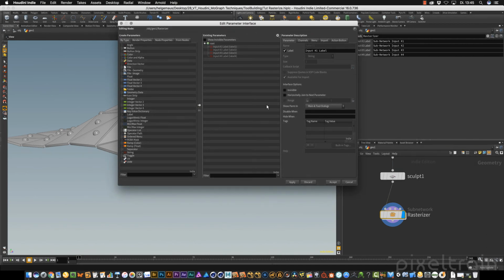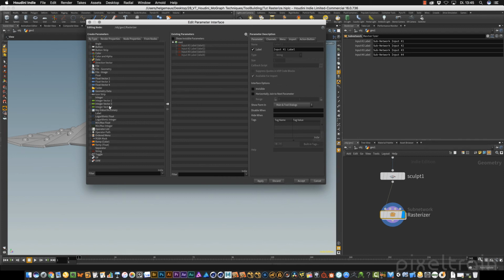In this dialog, you have 3 columns. Here in the middle, you have the existing parameters on this node. This is exactly the thing you have here. On the left side are pools where you can get new parameters. One by type, then you have render properties. You also have node properties, and you can pick nodes from a network which you have somewhere in your Houdini file. But the easiest way of adding stuff, from my perspective, is later to take it directly from the subnetwork. But first, we want to have a subfolder here.